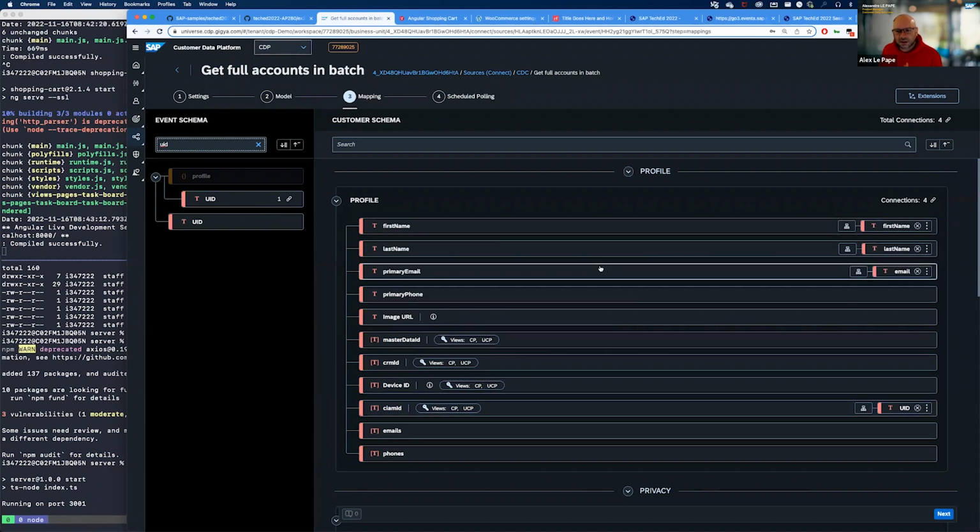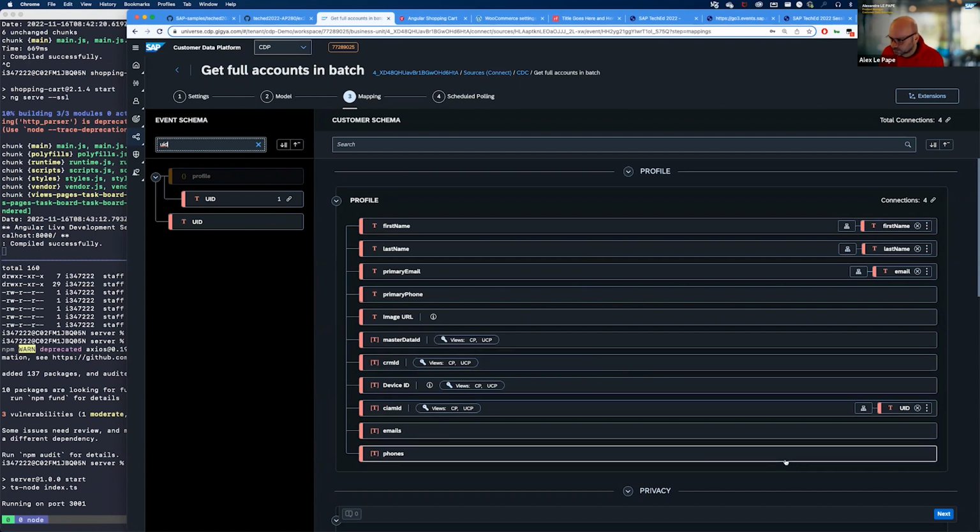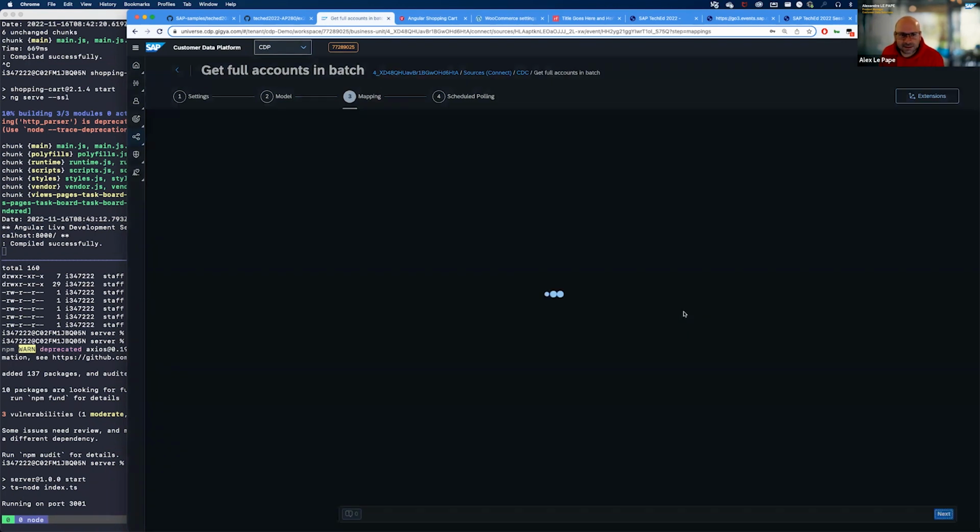And you can see here, we're not mapping the device ID, right? So you remember, we have three kinds of events. One that is just the device ID, one that is just the CAM ID, and one that is both of them. And the one that does both of them is what allows us to actually merge under the same profile. I press next.